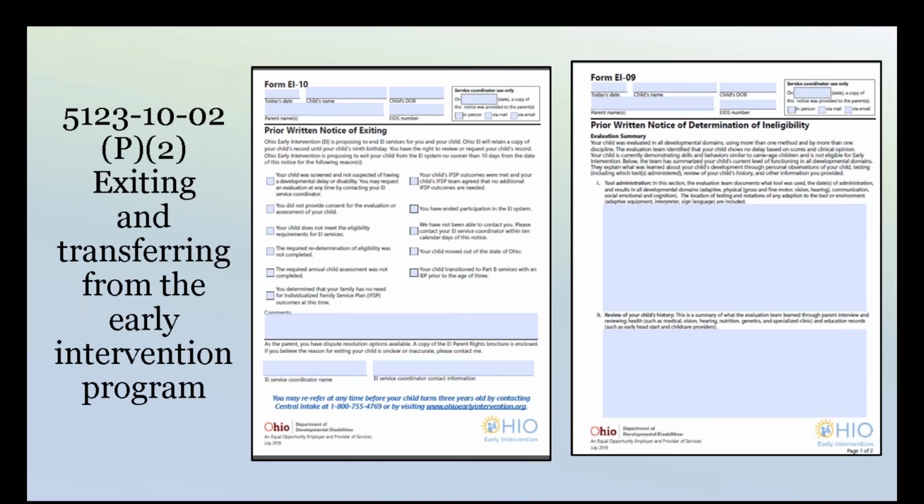So in that situation where the child's been determined ineligible, there will be two forms that are required, EI-9 and EI-10. In this situation, with exiting, there's no option to waive the 10-day prior written notice. We need to ensure that families have prior written notice in this situation. So in many of the other situations we've talked about in previous webinars, the parent can waive that 10-day prior written notice, but in this situation, they cannot.